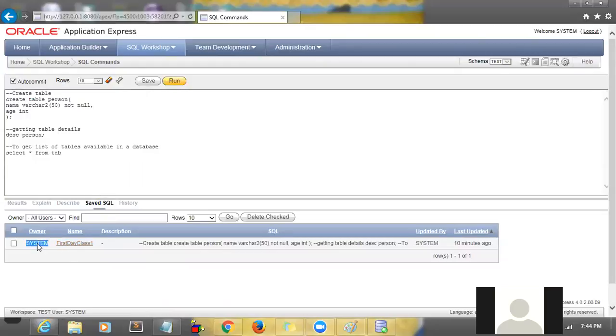So our workspace name is test. Username is system. Password is welcome one. So the workspace name is test basically. The schema name is the workspace name. Yes, the schema name is the workspace name. So we have to remember this.